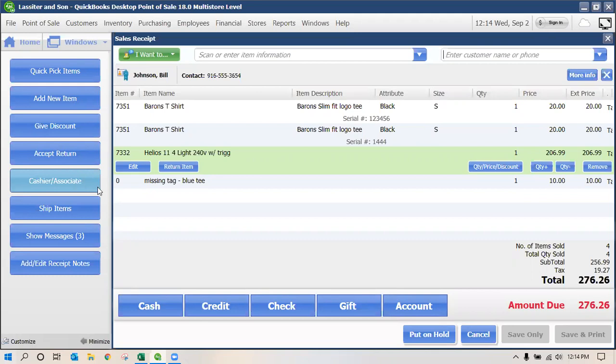Now, cashier is different from an associate. A cashier in this system is the person that is physically ringing up the customer. An associate in the system is who sold it to them. So if, for example, you've got a sales floor, you got the salesman on the sales floor that's selling the item, and then you just ring it up to the cashier, you can differentiate between who actually sold it and the person physically ringing it up.